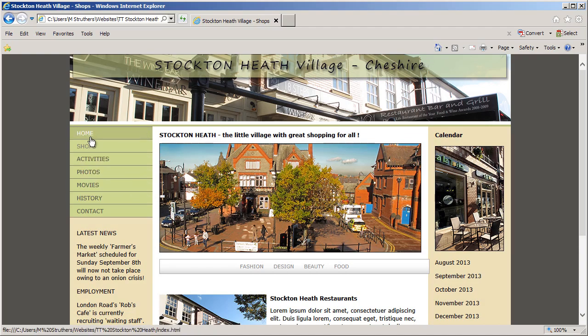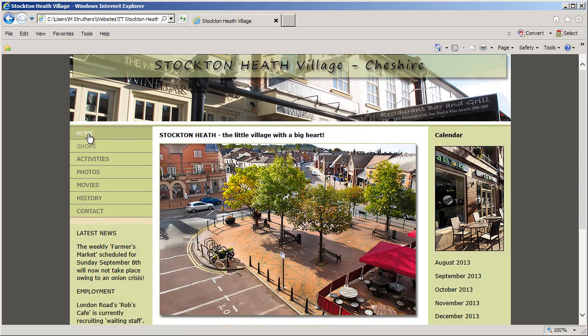And as a reminder, if I go back to my home page by clicking on Home, well, there you can see again the green colour that we've just introduced by using the CSS designer.